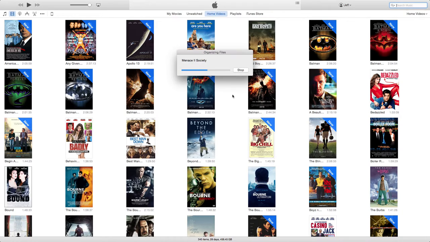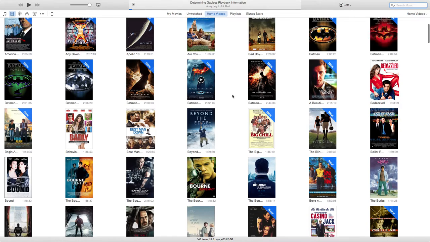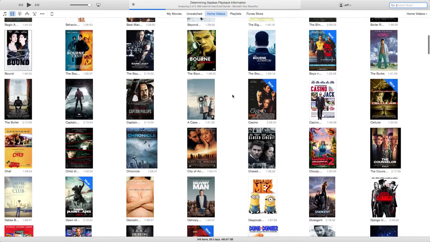There we go. So now it's just organizing them all so that they're all proper. Usually I'll download a whole bunch of movies at once and then do this so that you don't have to do this every single time.